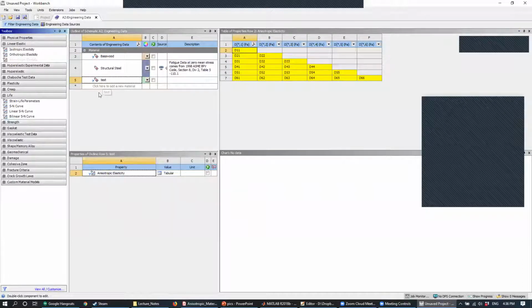So this is really difficult. I would say only use anisotropic material if you're absolutely certain about these constants. But try to avoid it if you can.